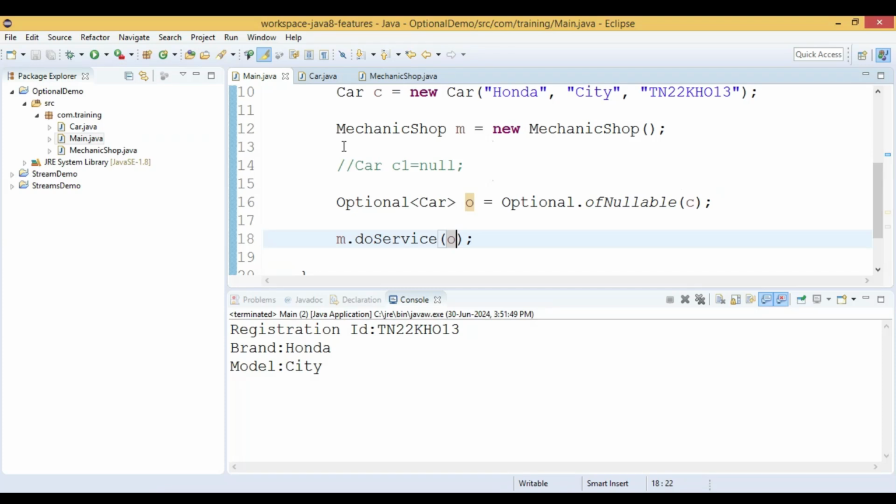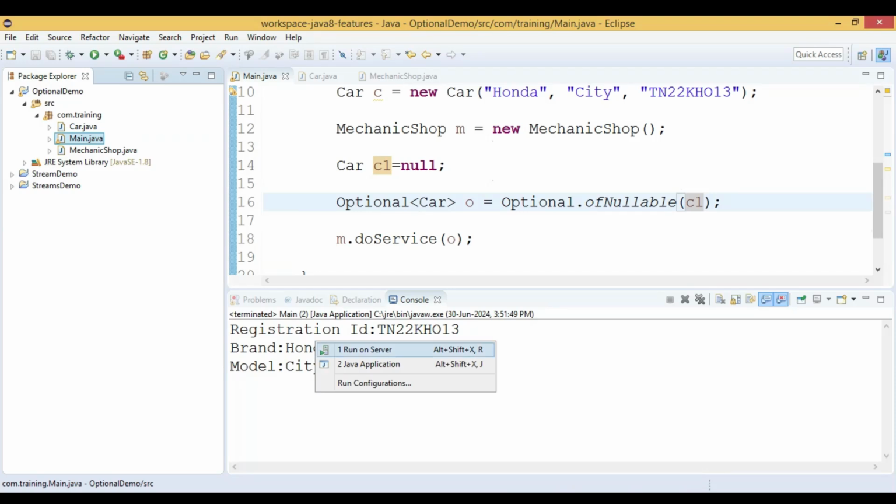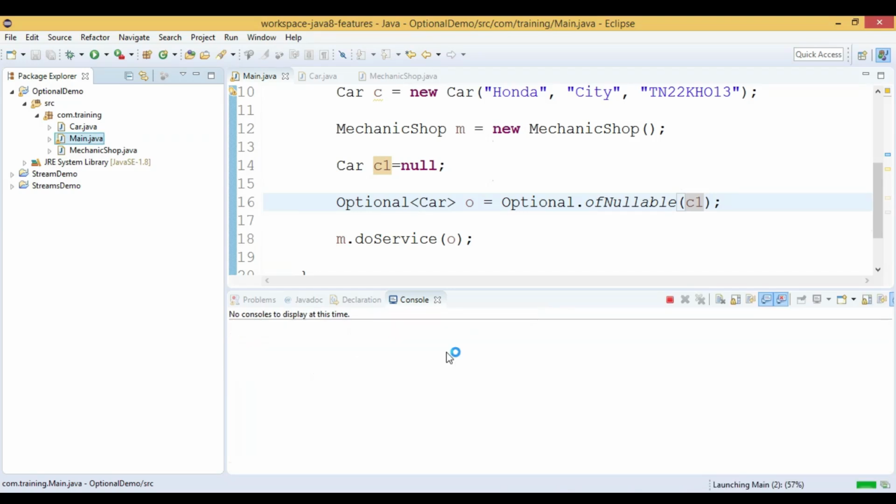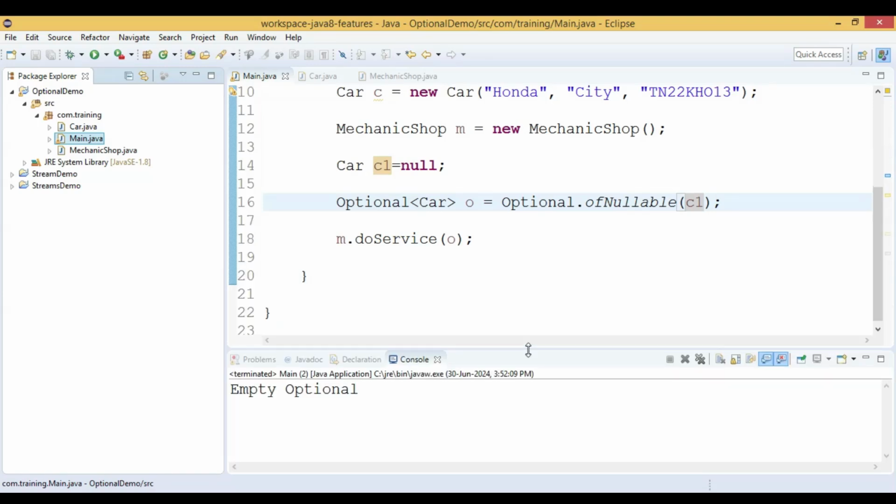Suppose we pass C1. We uncomment line number 14 and pass C1. C1 has a null value. So in this case, what will happen? Let us run this code and see the output. See, in this case it prints empty optional. So we are not getting the null pointer exception. Optional is used to avoid null pointer exception.